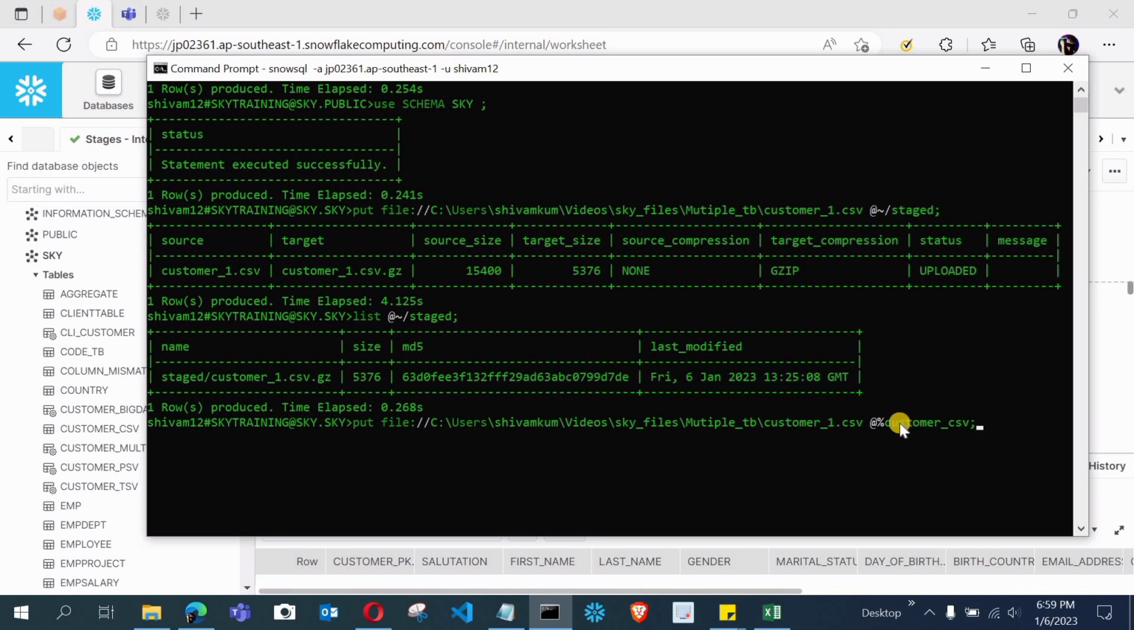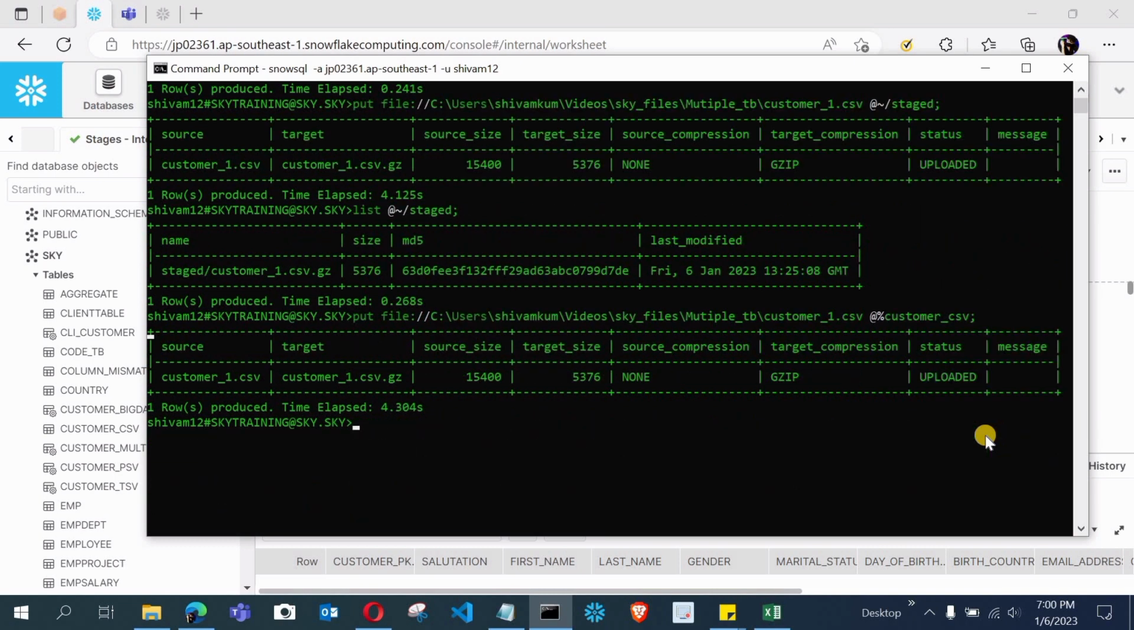I have created the table by this name, so this is automatically created. The difference is you just have to make sure of this symbol %, which we use for the table stage. So let me execute this one. Now you will see that the same file will upload to the table stage as well. Now you can see this is uploaded to my table stage as well.